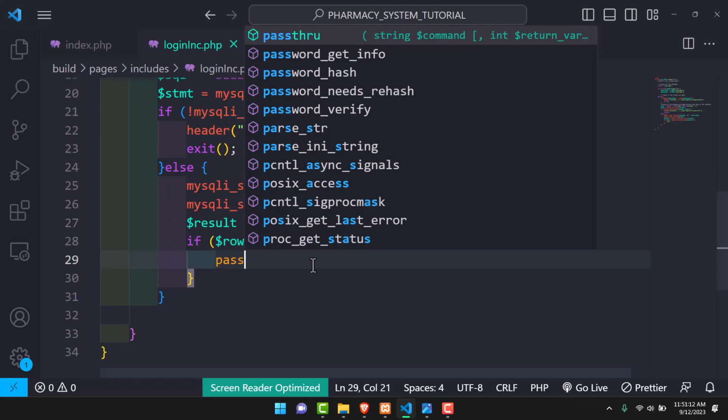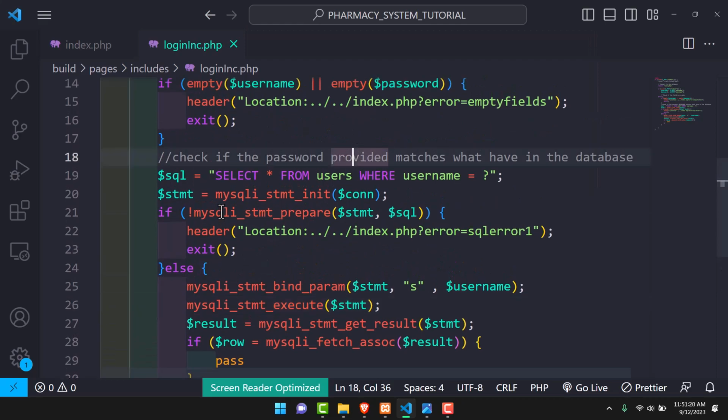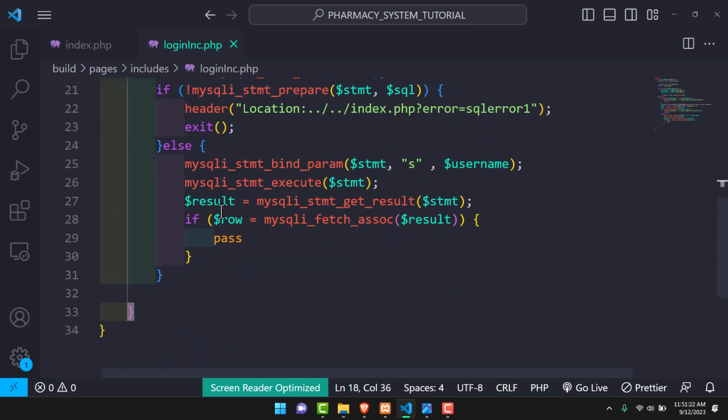Again, the purpose of us writing all of these, as you can see on top here, is to check if the password provided matches. But we needed to collect the data from the database and fetch it securely, and so that's why we are writing all these functions here. But the main purpose of all of that is to check if the password is matching.